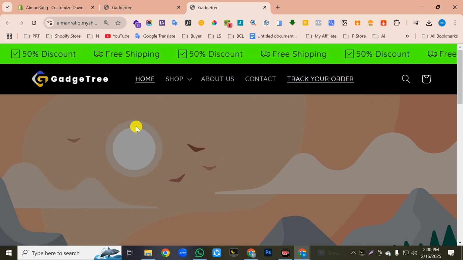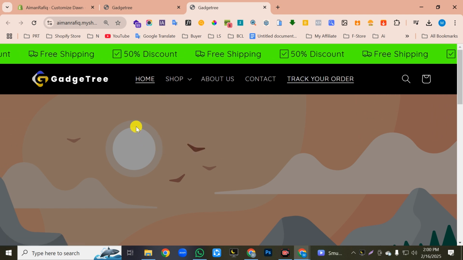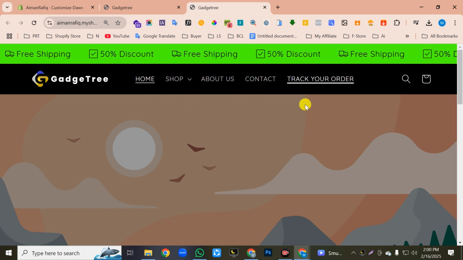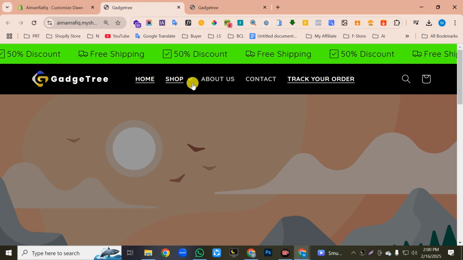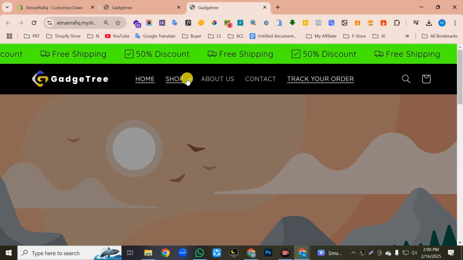Now let's see how the menu fonts look after making them bold. As you can see, this is our default font, and this is our menu font after we bolded it, which is much thicker and clearer than before.